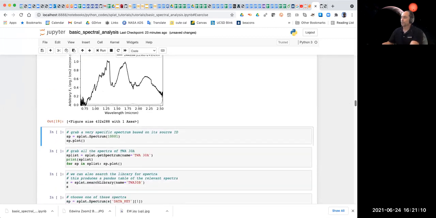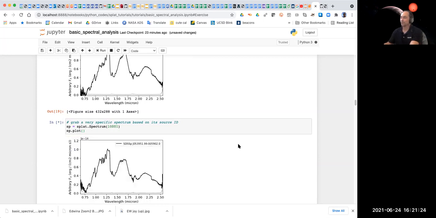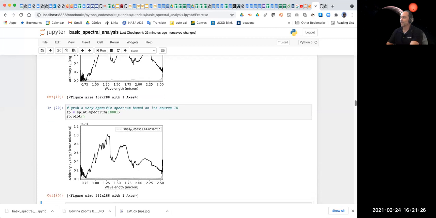We can also select it explicitly based on its source ID or source key. And this is something that you have to actually know in advance. So it's not necessarily something you would know ahead of time. But there's 3,000, and they start with 10,000. So you can always get a particular one that way as well.